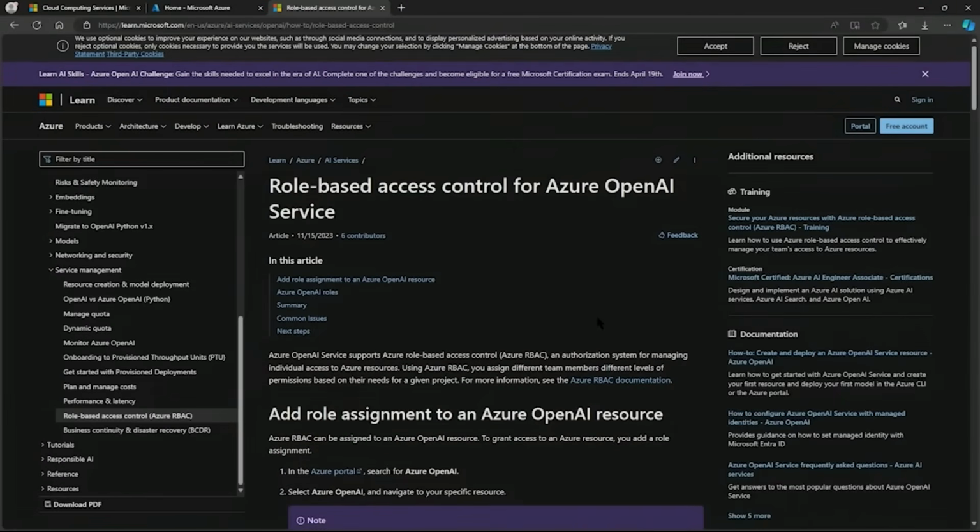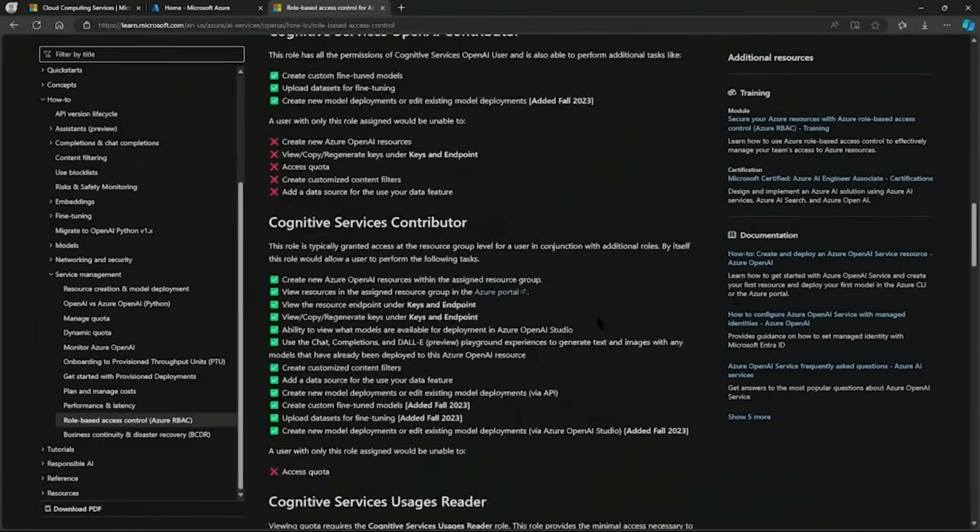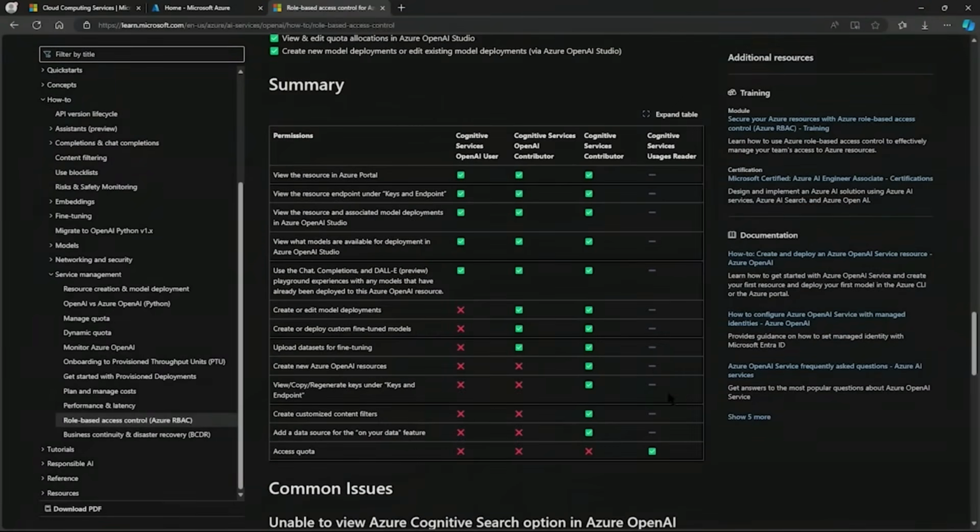Now, if you scroll down the page, you'll find a summary table listing all the permissions for the different roles. So there's the Cognitive Services OpenAI user role, the Cognitive Services OpenAI contributor role, and then there's the broader-based Cognitive Services contributor role. So that's the role that I have.